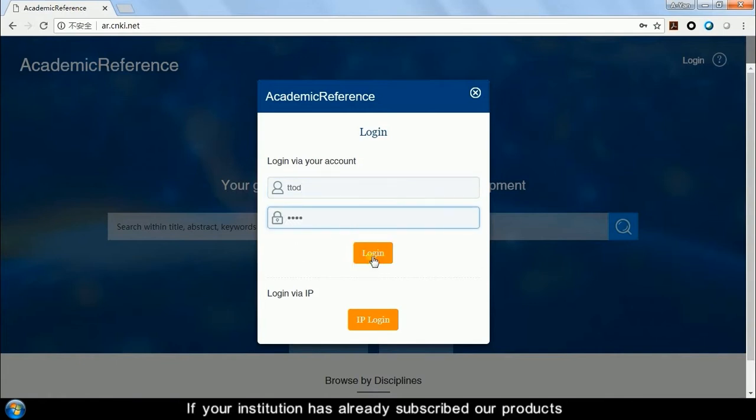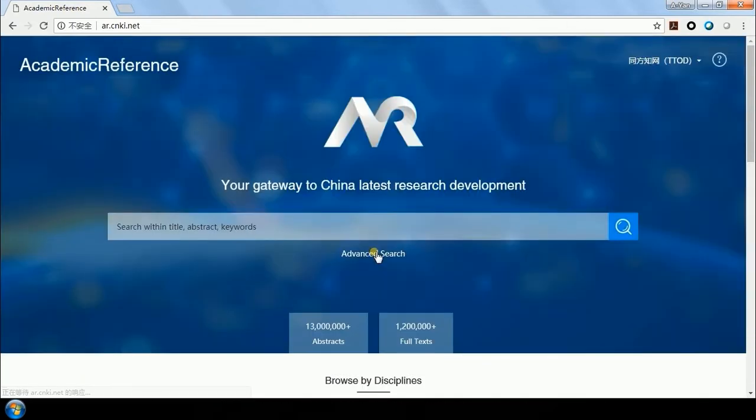If your institution has already subscribed to our products and your computer's IP address is in the institution's IP list, you will automatically log in. If you do not log in, you can only use search and browse functions but cannot download the full text.